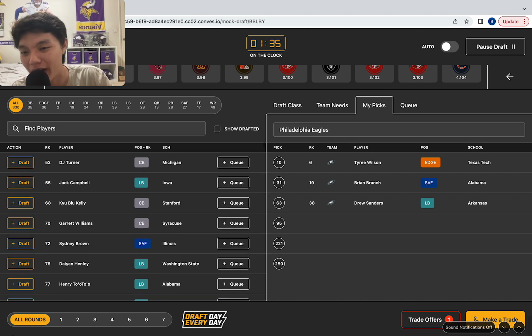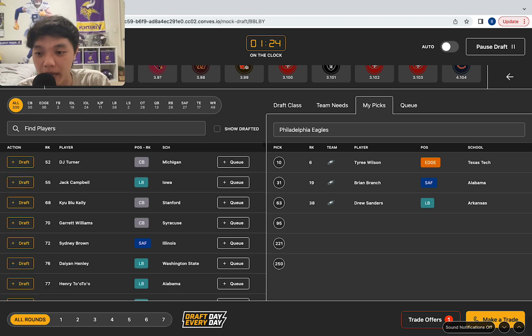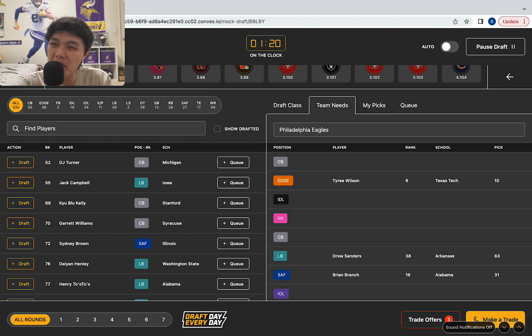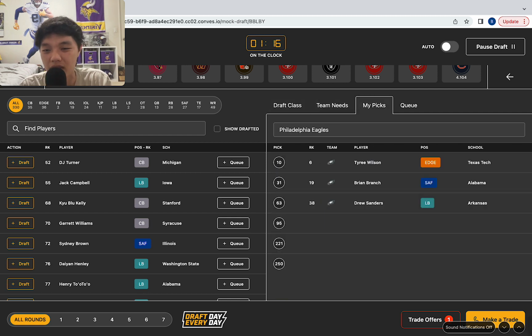Picking here at 95, Jack Campbell would have been another interesting linebacker to bring in. I see cornerback so often in this draft, it's just kind of engraved in my head. Okay. Oh, wow. Would you guys be mad if I doubled up on safety here? I feel like you guys would. But then do I care?